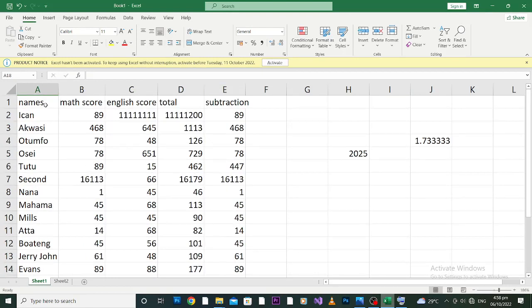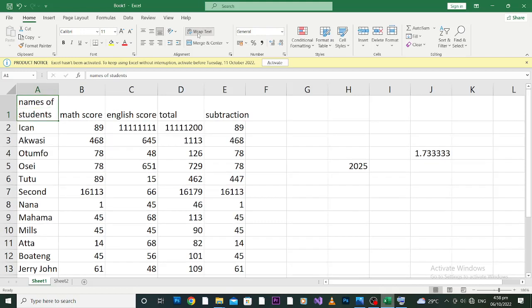Okay. So we have our data here. So how do we deal with it? This is more meaningful now. We know that we have names of students. Now we have names of students, then we have their math score, we have their English score, their total, and we have some subtractions over there.